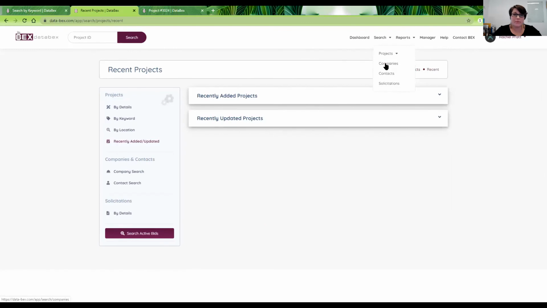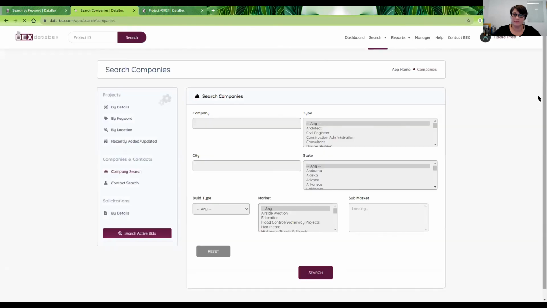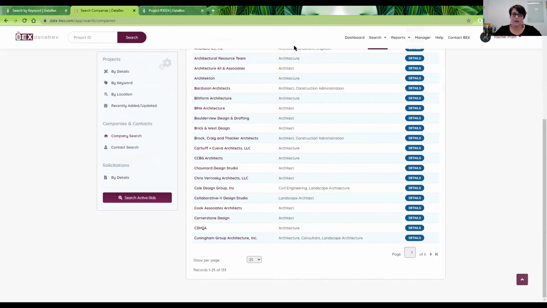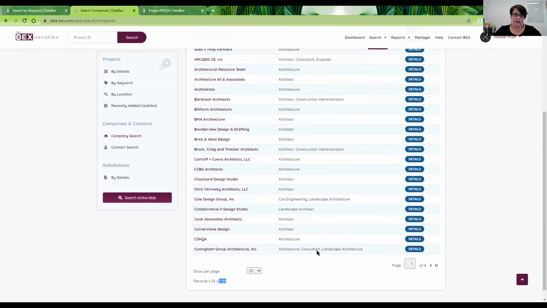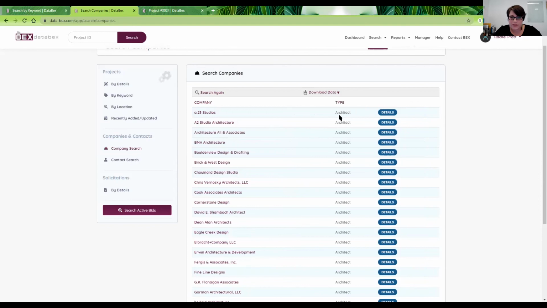All right, now I'm going to search by company. So this works for both a specific company and a list of companies. So maybe I just want to find architects in Arizona that do multifamily, for example. I can search that. And now I have a list of all of these 133 companies that do multifamily in Arizona, listed alphabetically. Of course, you can sort by type, which doesn't really help you because they're all architects anyway. So going to the details, you can go to each of these companies.